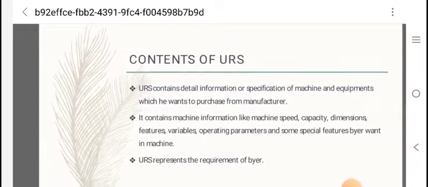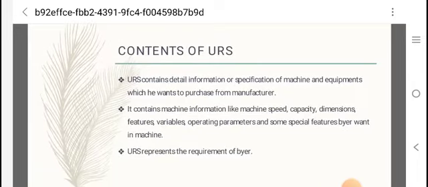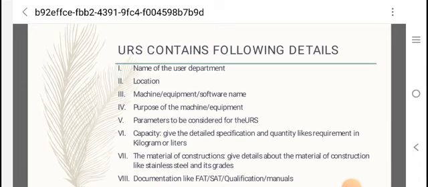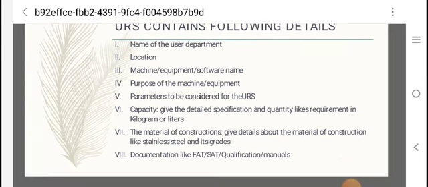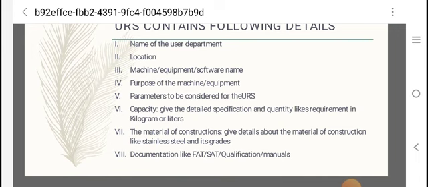Contents of URS. URS contains details, information or specifications of the machine and equipment which they want to purchase from the manufacturer. It contains machine information like machine speed, capacity, dimensions, features, variables, operating parameters and some special features the buyer wants in the machine. URS represents the requirement of a buyer. URS contains the following details: name of the user department, location, machine, equipment or software name, purpose of the machine or equipment, and parameters to be considered for the URS.